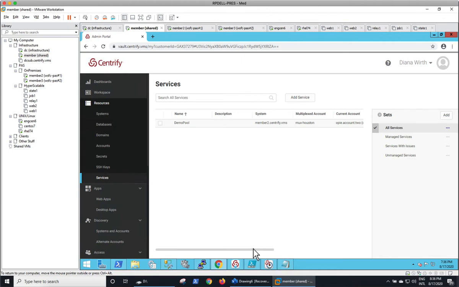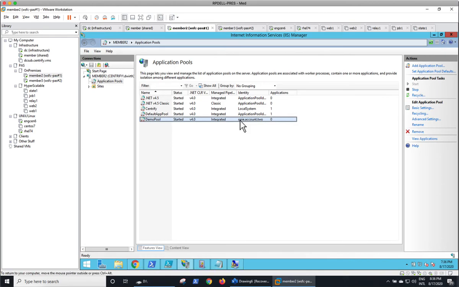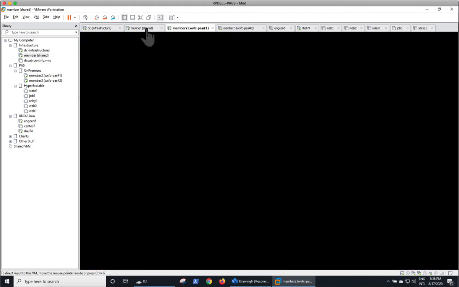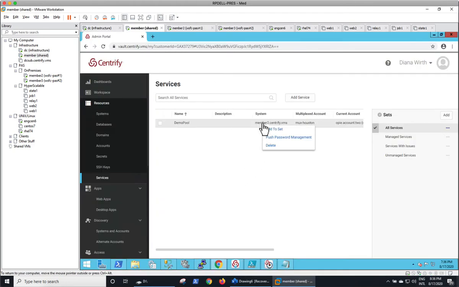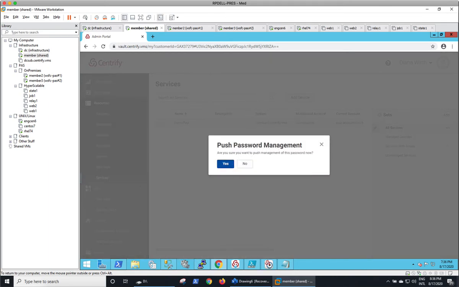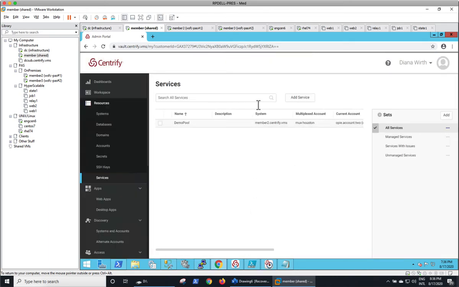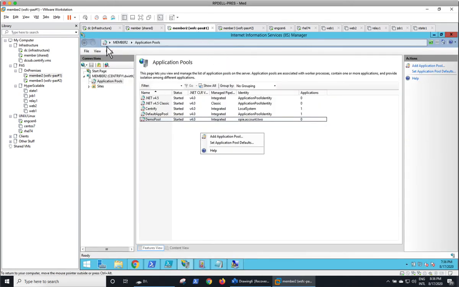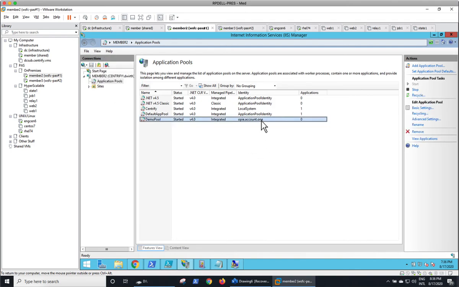Before I do that, notice that the active account is OP account 2, and we can validate that by looking at the application pool identity here, right? So my expectation is that when we push password management, this gets rotated. All right, so it says that it was successfully pushed. Let's take a look at it over here. I'm going to go ahead and refresh. And notice that it's been swapped to account 1.